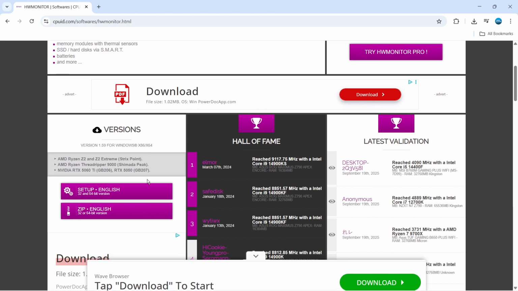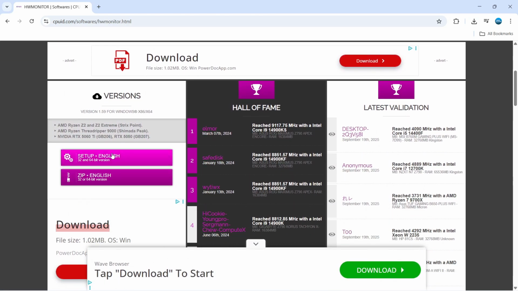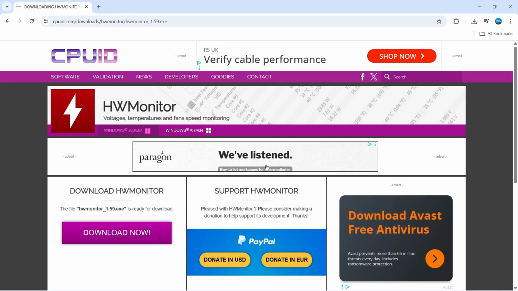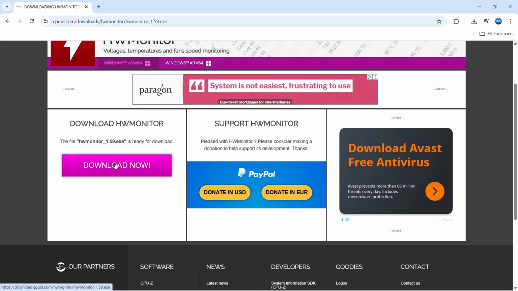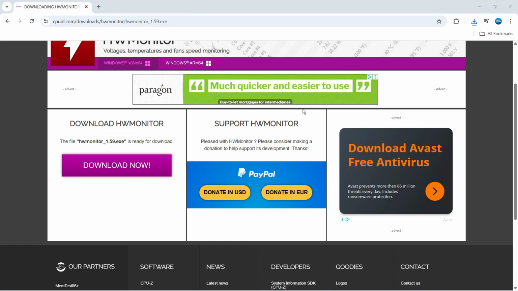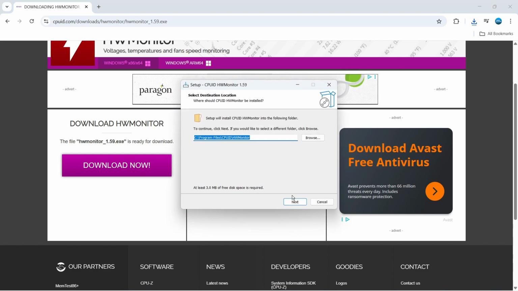What you want to do is just scroll down on the homepage. You're going to see the setup button just down here. So go ahead, give that a click. There's a few ads on here, so you just want to close down the ads and then click the download now button. That's going to download this onto your PC. Now, go ahead and run this to install HWiNFO64 on your PC.